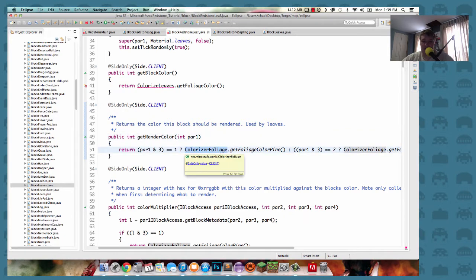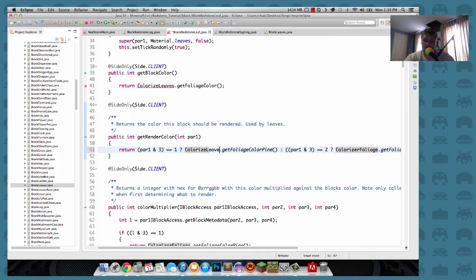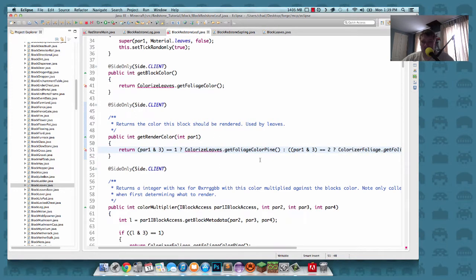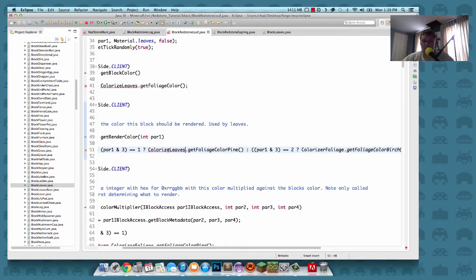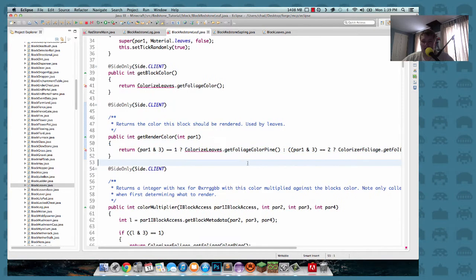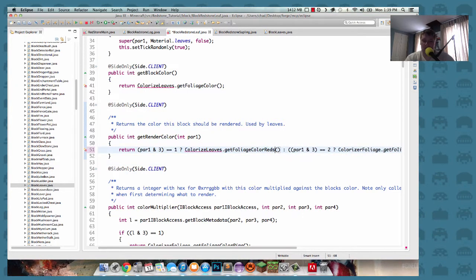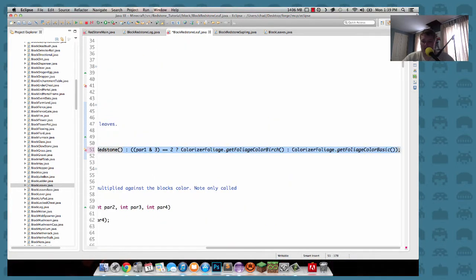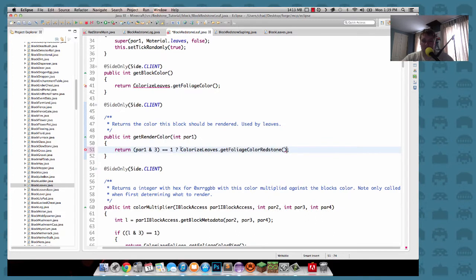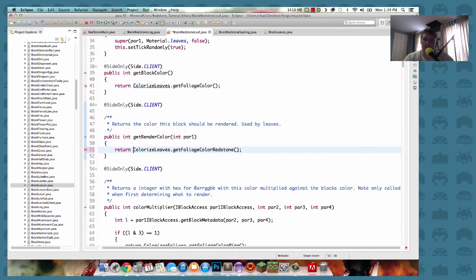So we need to change this to colorize leaves as well. So colorize leaves. Now we've got these functions. Basically, we're going into a class called colorize leaves, and then we're calling these functions. We only need the one on here, so we're going to change this to redstone. And then after that, we can get rid of everything. And even here at the beginning, we can get rid of this stuff. We don't need it either.